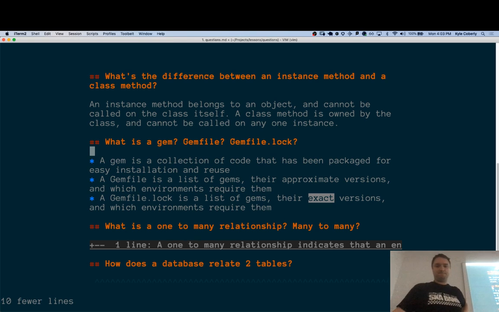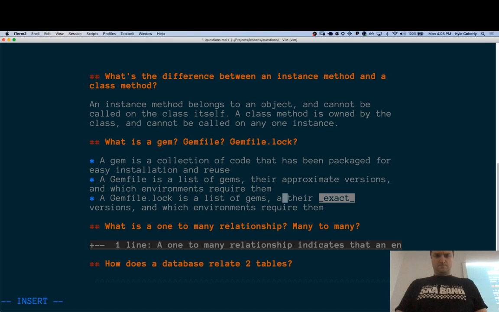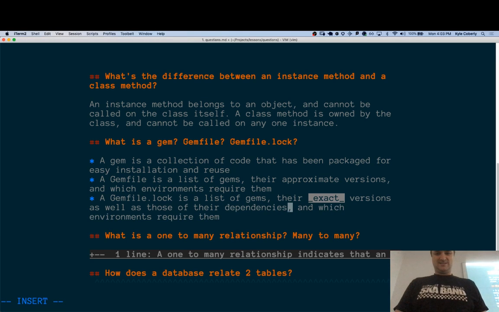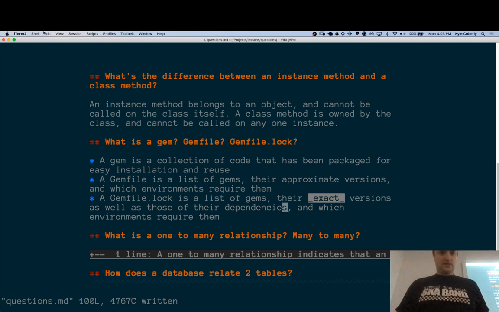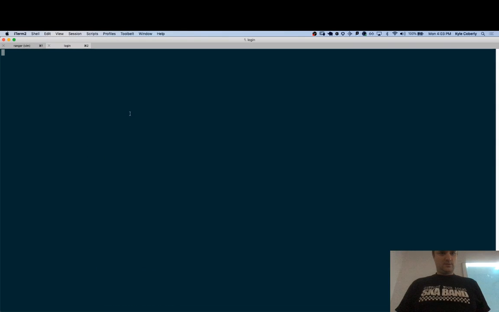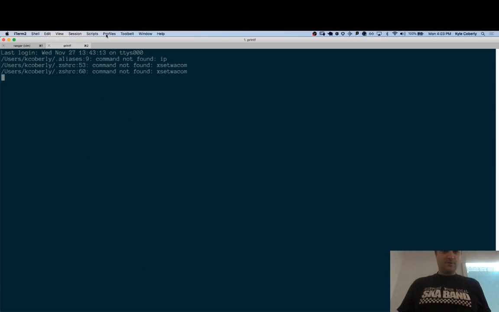Yeah. For me, Gemfile and Gemfile.lock seem like the exact same thing. Cool. So I'm going to add one more thing to my definition: their exact versions as well as those of their dependencies. All right, so let's take a look at the difference between the two, and hopefully that clears it up a little bit.